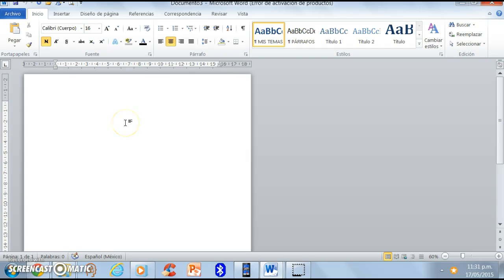Okay, let's type something. For example, Universidad Autónoma de Guerrero. Okay, this is our text. We have a text in here, and it's in blue color.